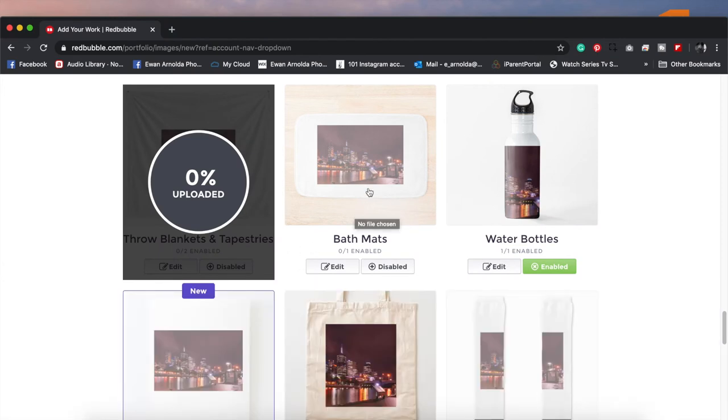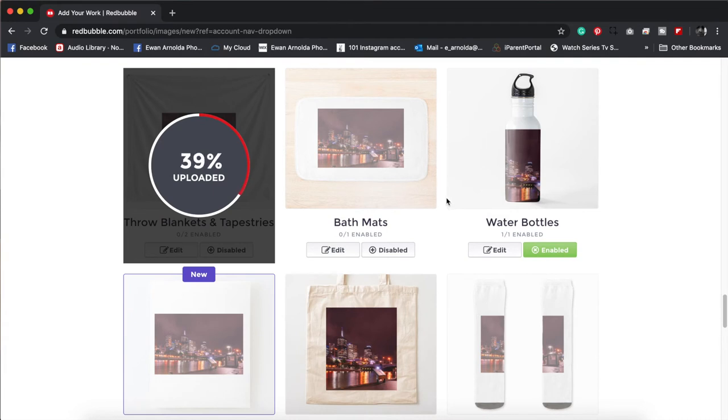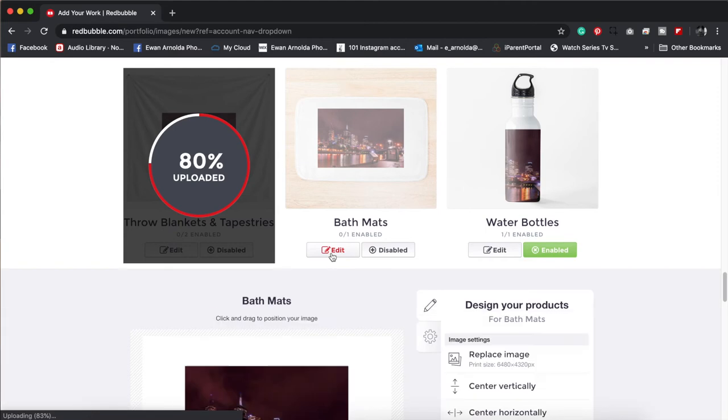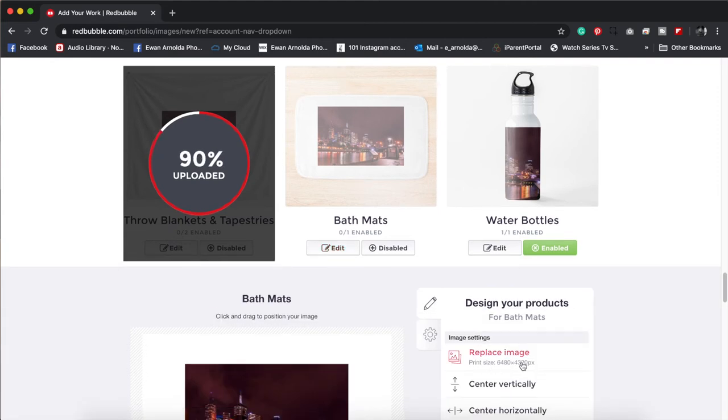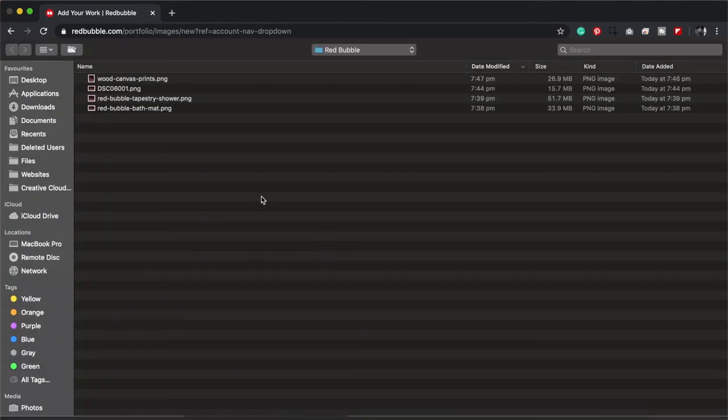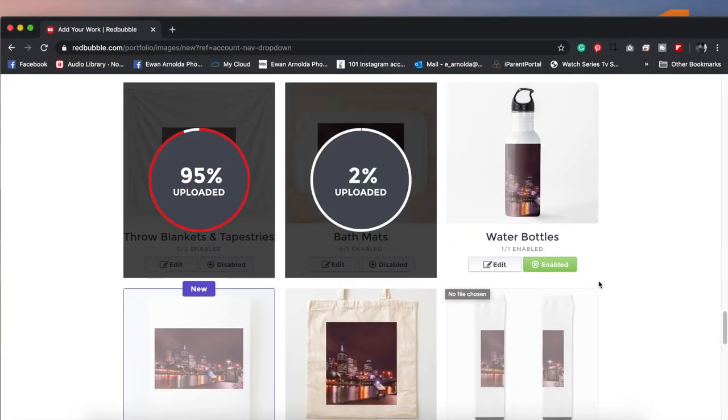As you can see, bath mat is grayed out as well. That's because it didn't fit the entire area. They want us to review. Basically, when it's grayed out, they want you to review the way it looks before you enable it. And I think that's a great thing to do because I don't like it half full in the product. So I'm just going to click on edit. I've already created my image to these dimensions. So I'm going to click on replace image. And here it is here. So I'm going to get that to upload now.